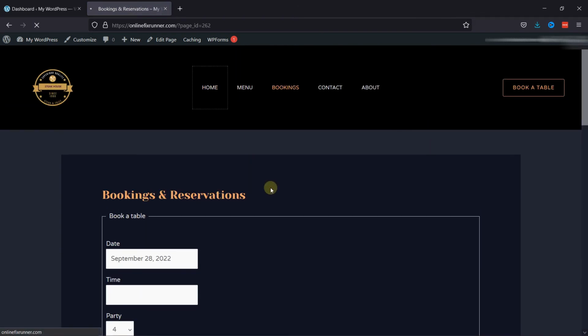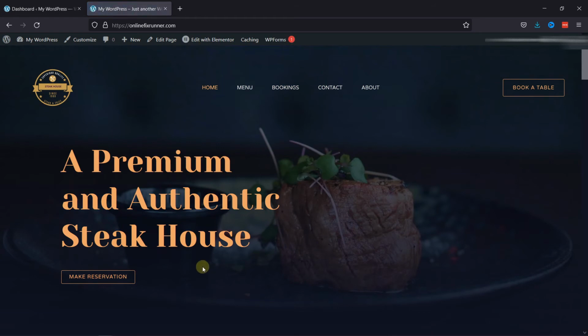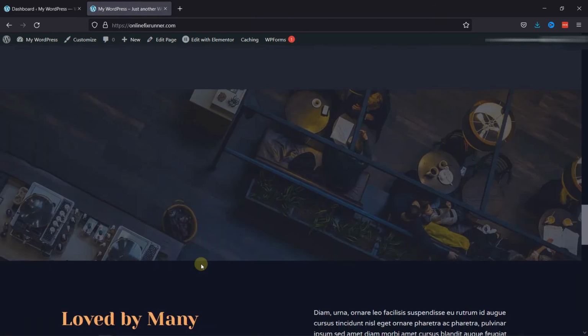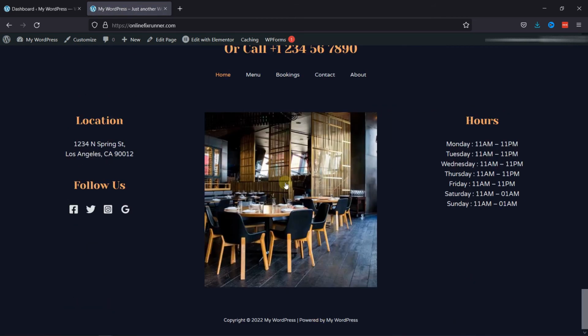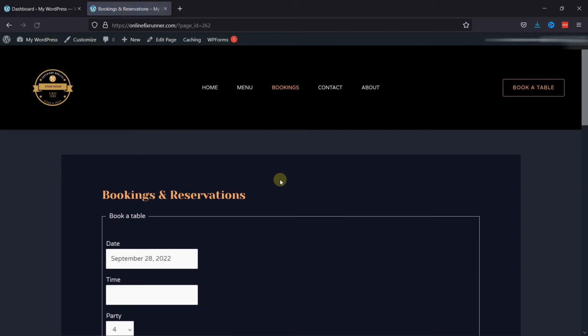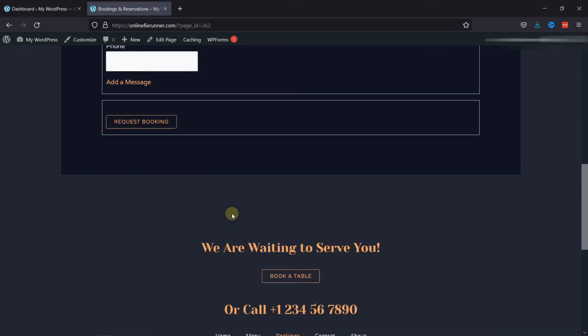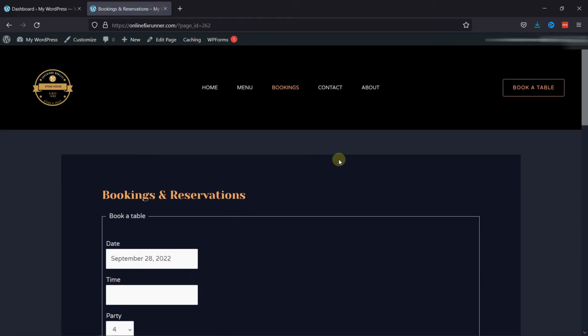Moving back to the homepage, let's scroll down to the footer. As we added the link to this image, so let's test the same. You can see the bookings page here. So, this was how to customize the theme. After customizing the theme, I'll show you how to edit the pages on our website.